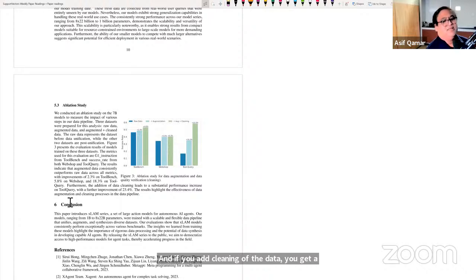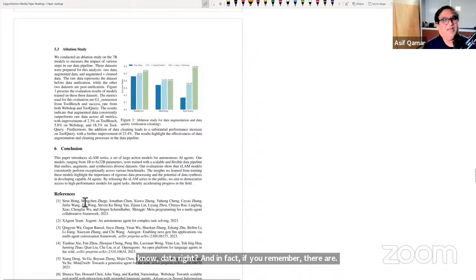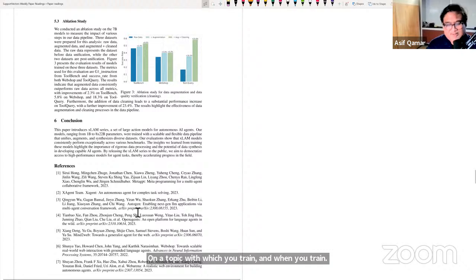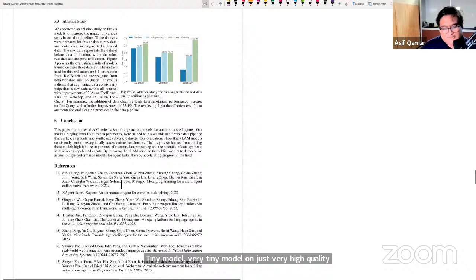By the way, there's a larger thing that's emerging these days. People are finding that the data on which we are training our models are rather shabby, noisy. And one of the things that people are saying is, let's put more effort into cleaning the data and have much cleaner data, right? And in fact, if you remember, there is the whole Phi series, Phi 1, 2, 3. It started with the paper, Textbooks Are All You Need. Why? Because a textbook is practically the benchmark of how good text can be on a topic with which you train. And when you train a very tiny model on just very high quality data, you get very good results. So you can see some connecting of the dots from that to this.